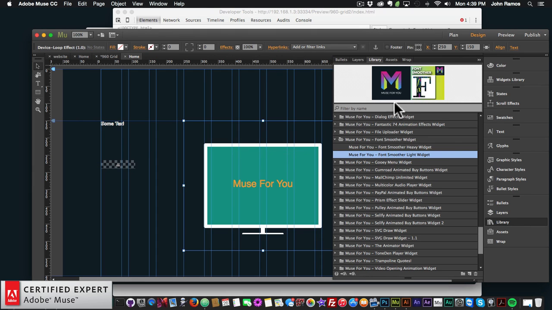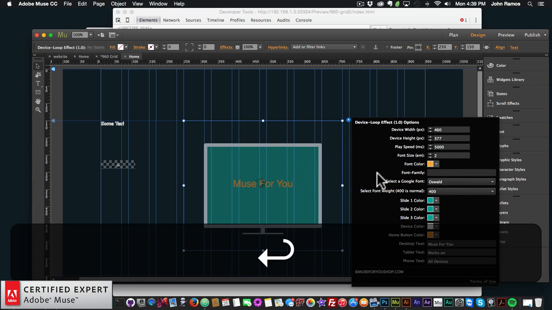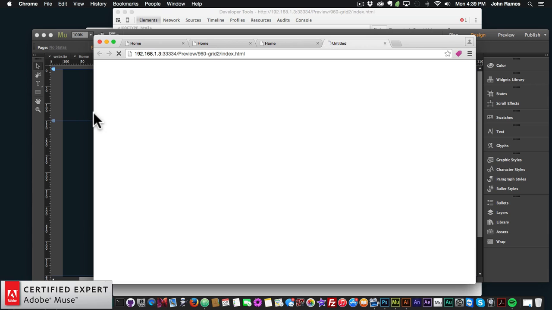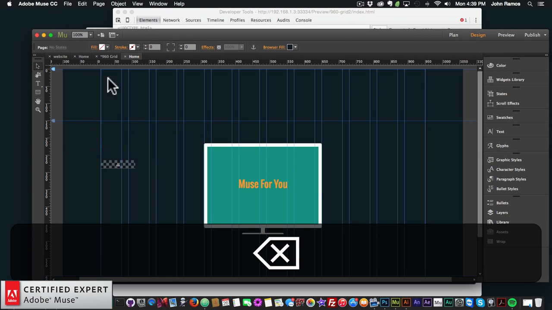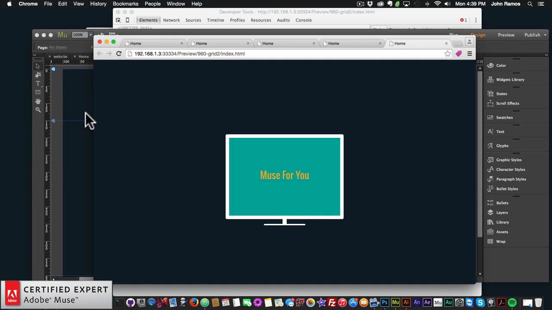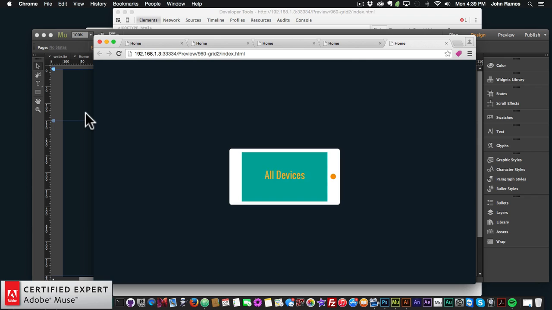And I'm just going to revert it back to a Google font so we can see that font there, kind of like the Google font there. So I'll go to File, Preview Page in Browser, and there it is. And yeah, I'll delete this text here because we don't really need it right now. So I'll go to File, Preview Page in Browser. Perfect. Muse for You works on all devices.